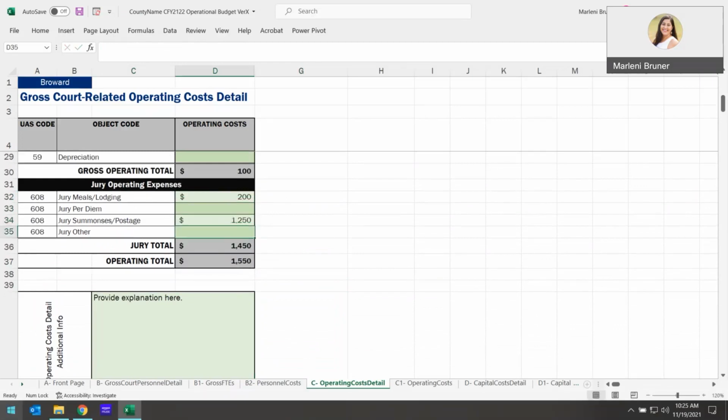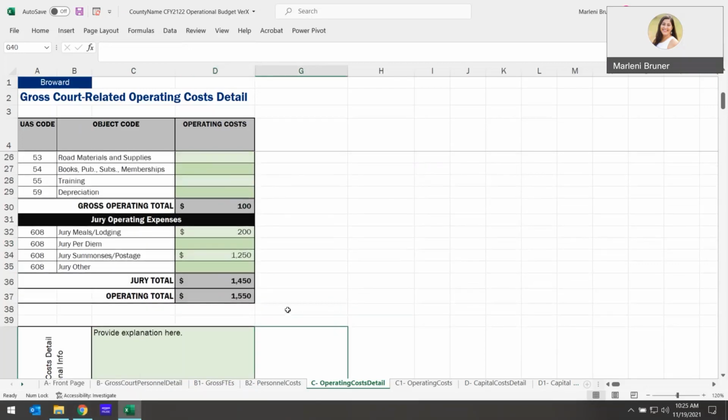And that you would enter, and then that amount is going to be carried forward for your jury costs. Any questions on operating?